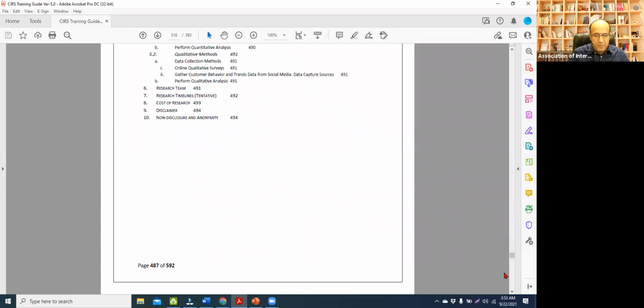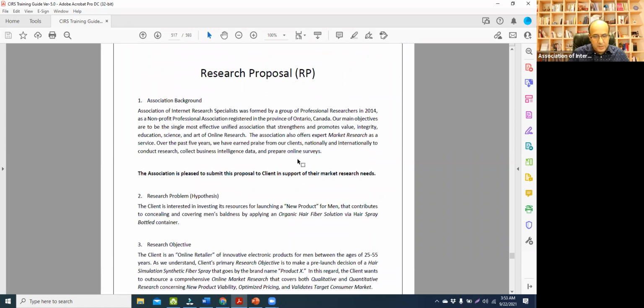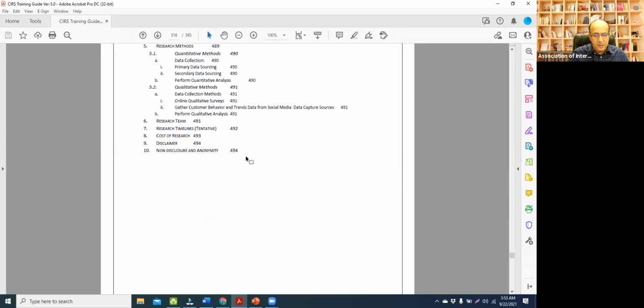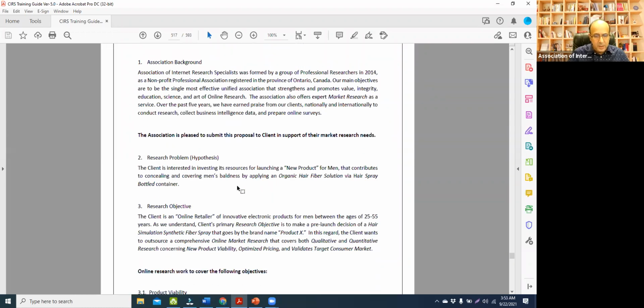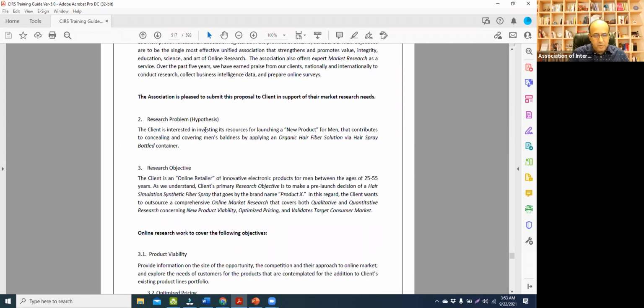So when we go down, we'll see all that is mentioned in the index. Here is the background, research problem, hypothesis, or you're just visualizing, giving them an idea of how you understand it. The client is interested in investing its resources for launching new products. So there we go. It's a new product for men that contributes to concealing and covering men's baldness by applying organic hair fiber solution via a hairspray bottle container. So, nice and sweet, in few words.